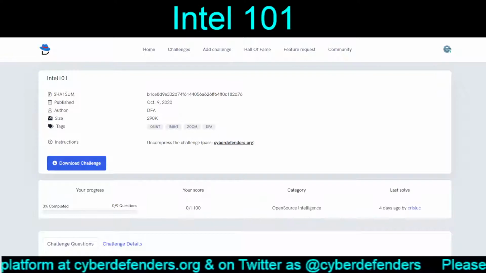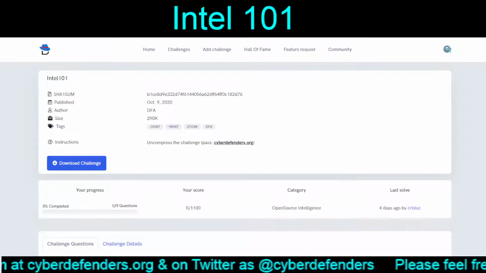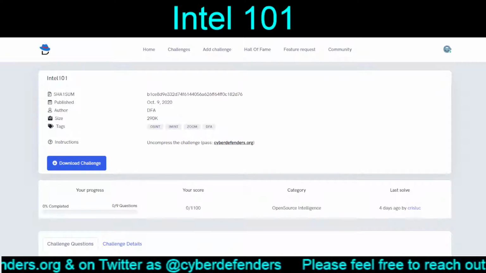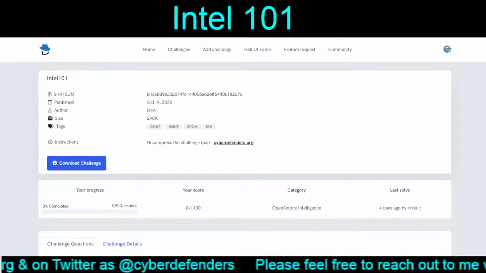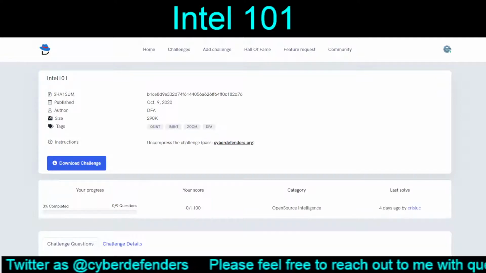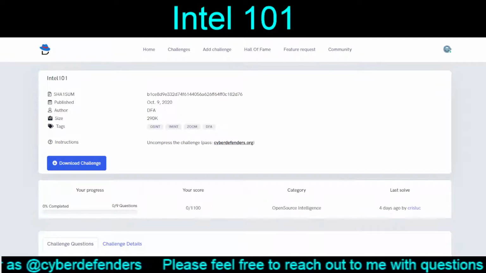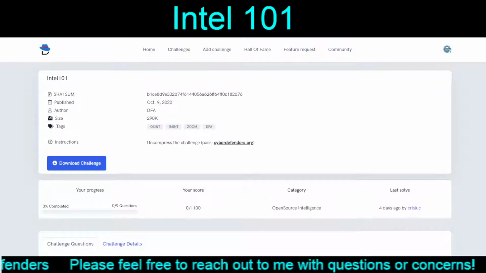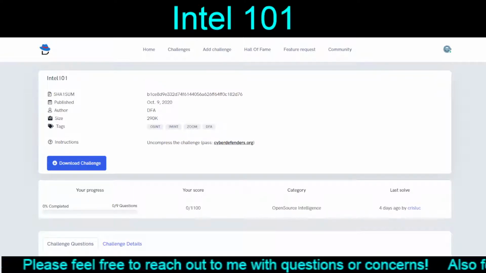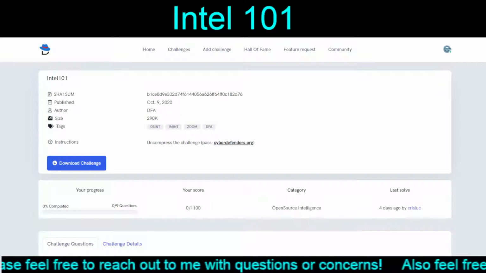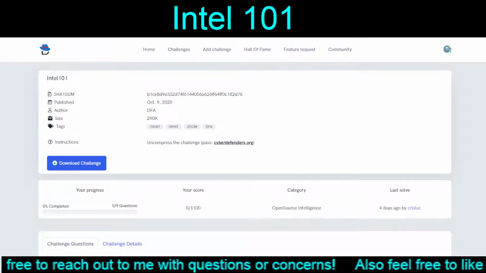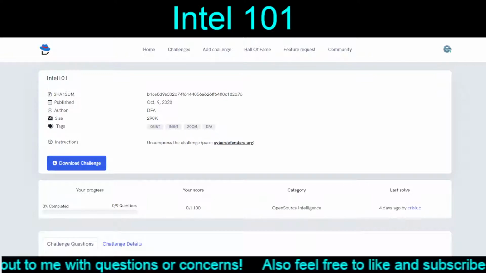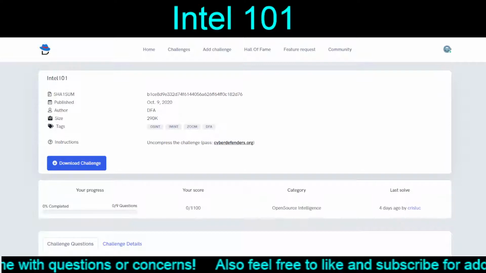But in this particular case, we are dealing with Intel 101, the exercise from CyberDefenders. This was published October 9th, 2020. Author is DFA, and it is extremely small, 290K. And in that, you get a single file, which I believe is only referenced in question 9, which, by the way, is there are only 9 questions that we will be dealing with in here.